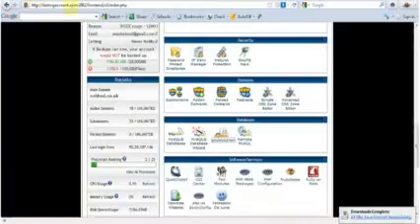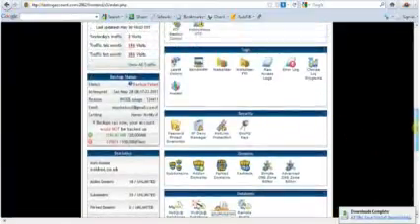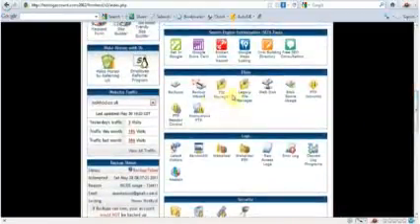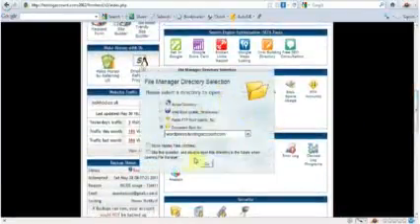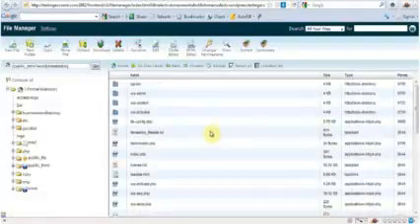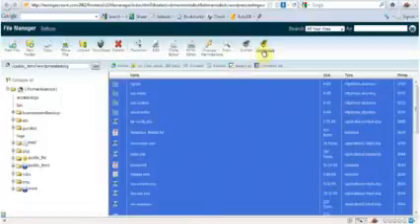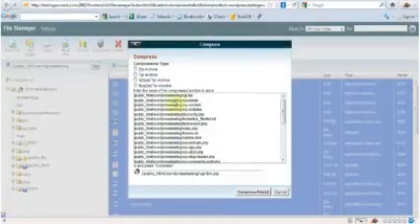While that's downloading, I'm going to go back to the File Manager again. Open it up. I'm going to select everything, and I'm going to compress them into one file. I'm just going to download that one file.